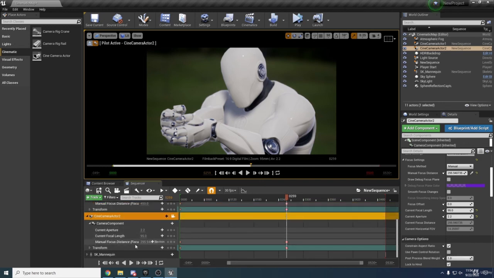And that's about it for adding the second camera. In the next video, we are going to cover how you can export the video from Unreal, and then we'll start editing it in some other software and show you how you can add some post-processing effects.